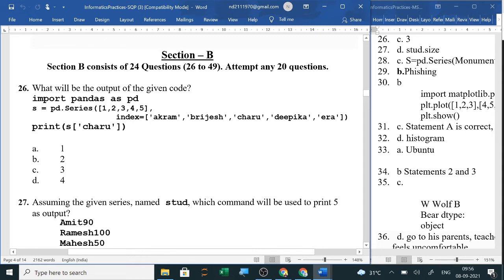Now here you can see question number 26 to 49, 24 questions will be given. And the OMR sheet also I have shared with you. In that you have to fill the answers, fill the circles. So 20 questions you have to solve. Now we will start with the first question.